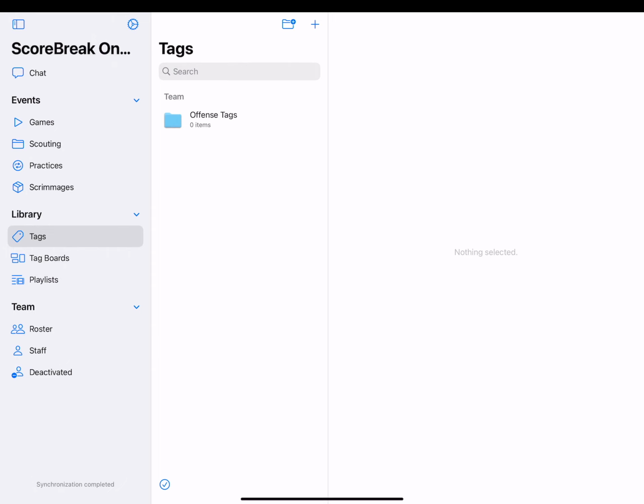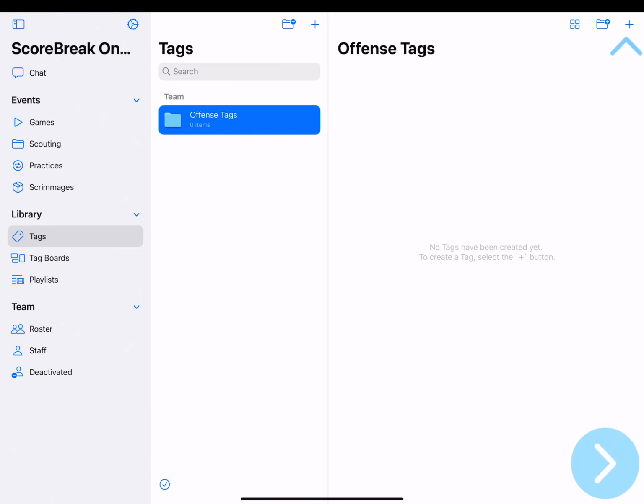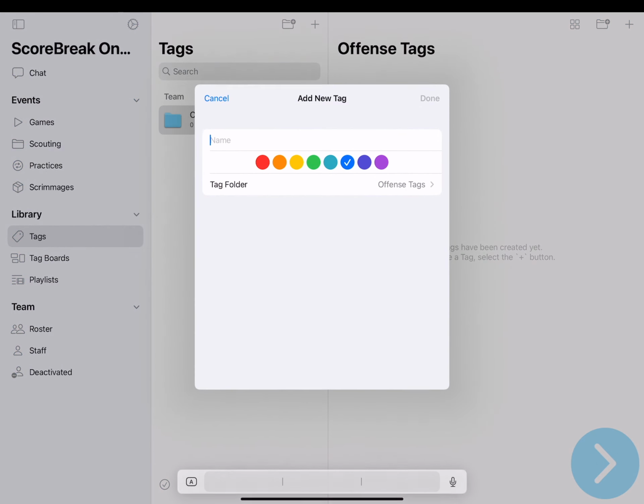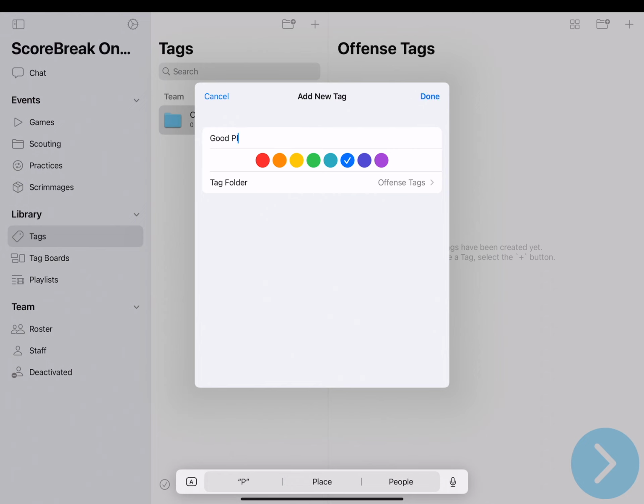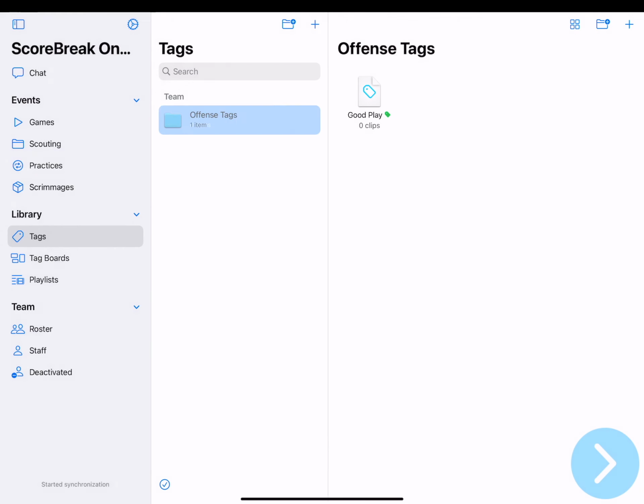Once you've created a tag folder, we need to create some tags. Select the Add New Tag icon to create a tag. Here you will give the tag a name, color, and select the tag folder that you want the tag to be saved. Select Done, and you have successfully created a custom tag that can be used to break down game film.